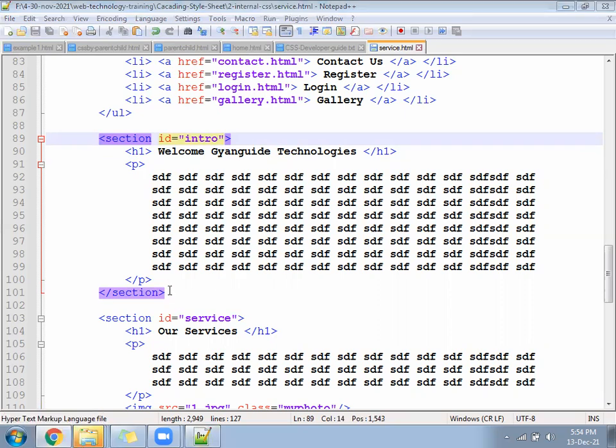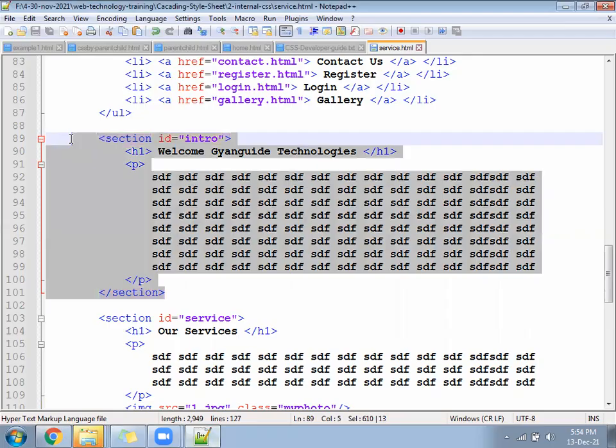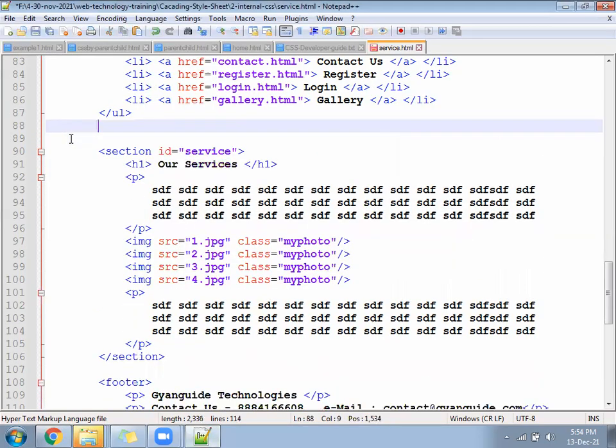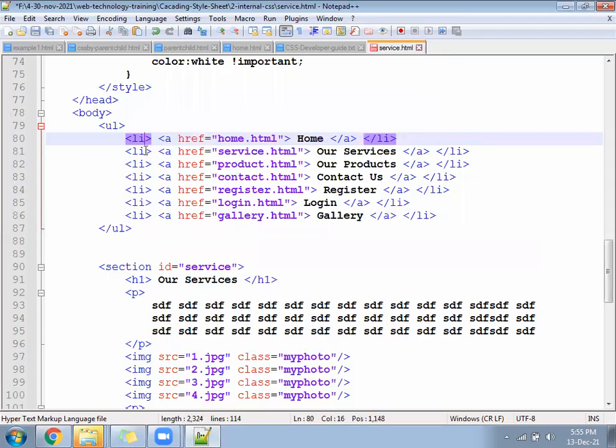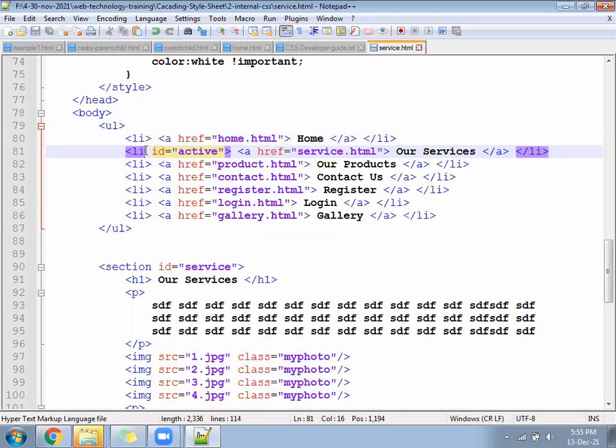Intro section you will delete from the service file. Then which menu will be active? Service. Cut from the home and apply for service. If you go to the home, home will be active. If you come to the service, service will be active.